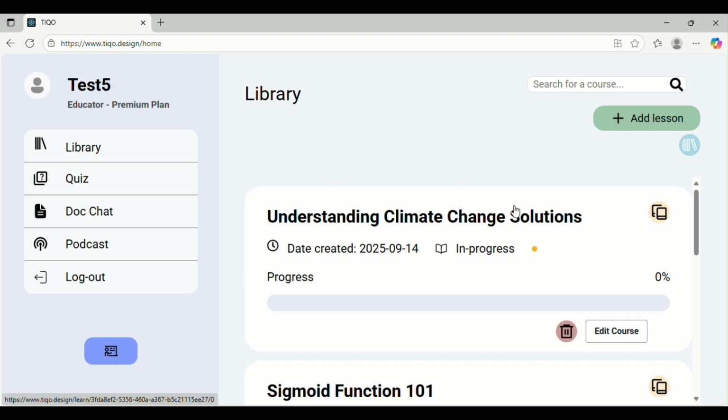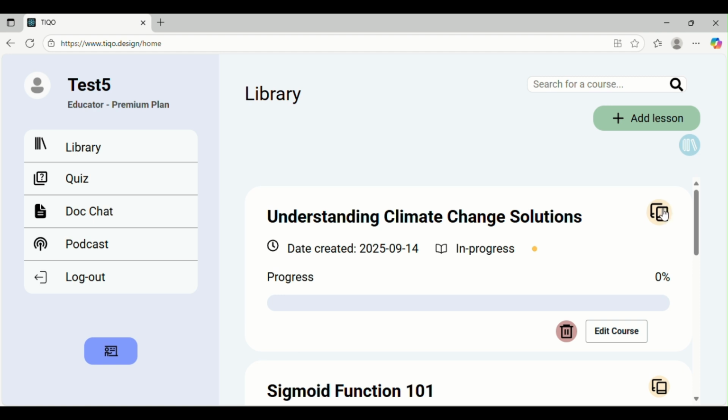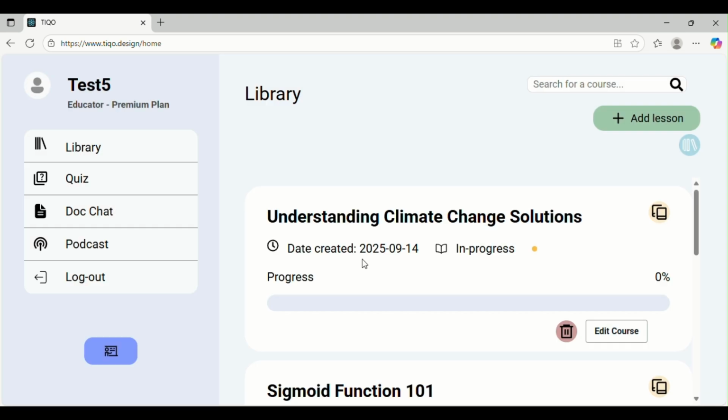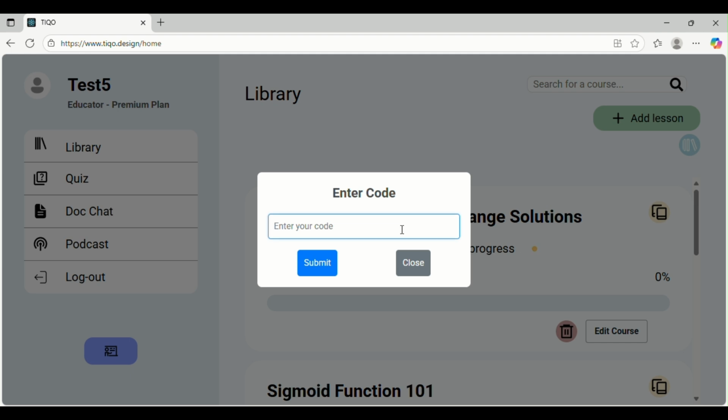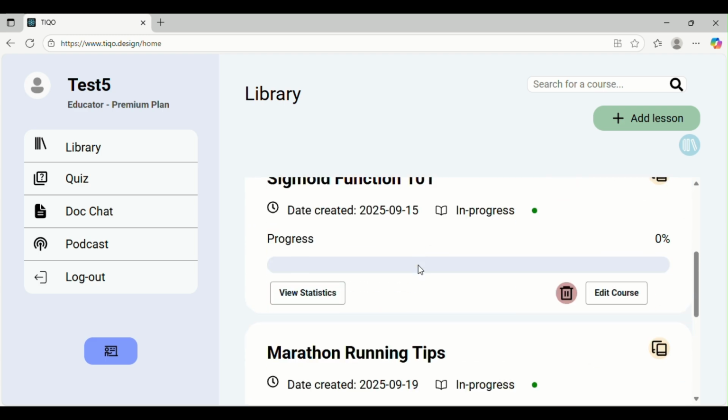Again, I did not mention this, but if you would like, as a student, to import a course from an educator, all you need to do is ask them for the course code, and the educator can get the course code by clicking on this button up here, copying that code, and just like you would with a Google Classroom, disseminate that to whatever channel that you're using, be it Slack, WhatsApp, and then on the student side, they can simply paste this code and click submit, and then the course would show up on their end as well.